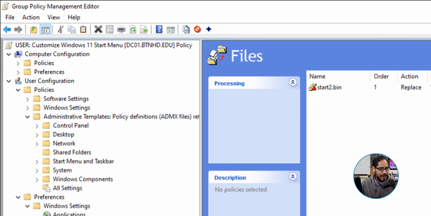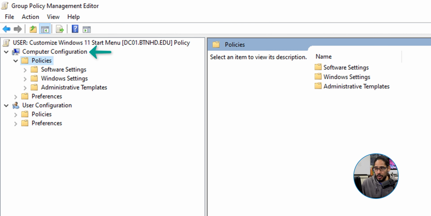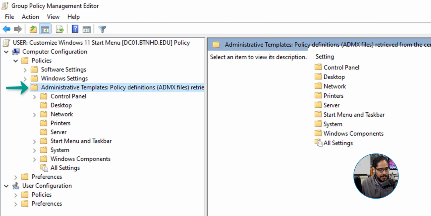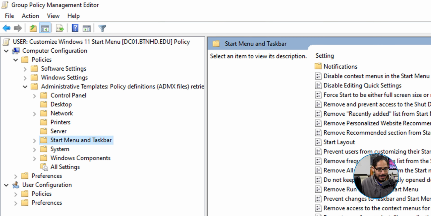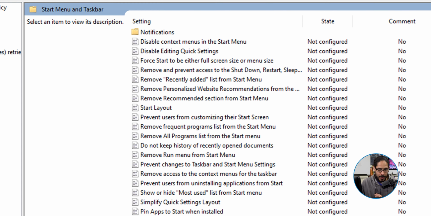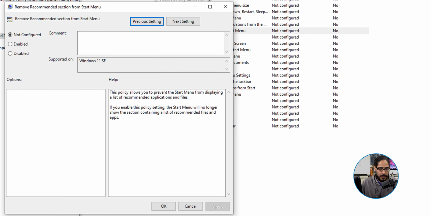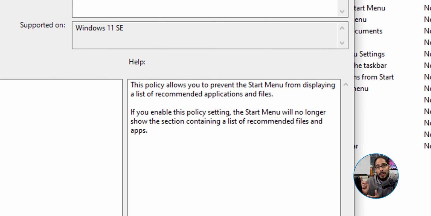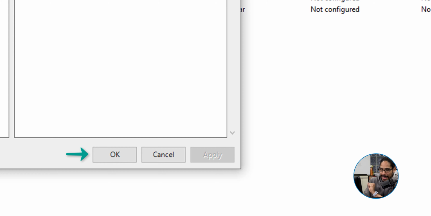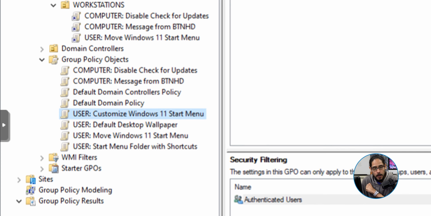Now, let's take care of the recommended portion. We need to remove that section. I don't like it at all. So within the computer configuration node, we are going to go into administrative templates. We're going to click on start menu and taskbar, and we're going to locate the following setting: remove recommended section from start menu. We're going to double click on it. We are going to enable it. We are going to apply it. We are going to OK it, and we are going to close our GPO.